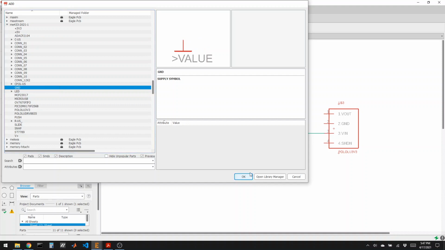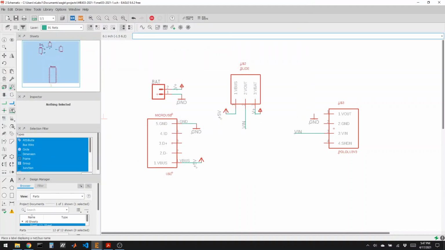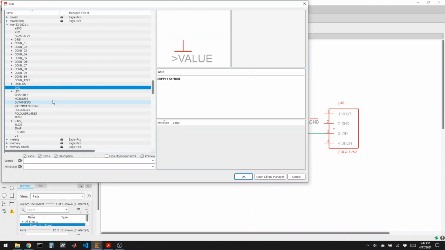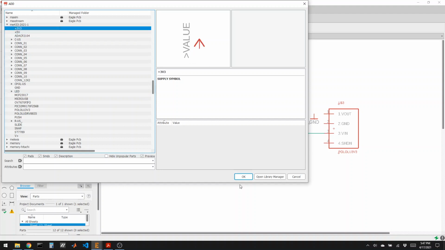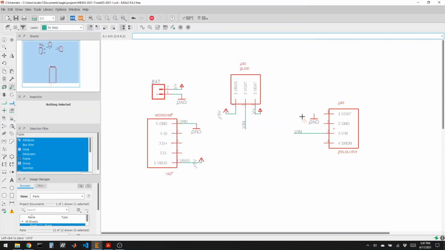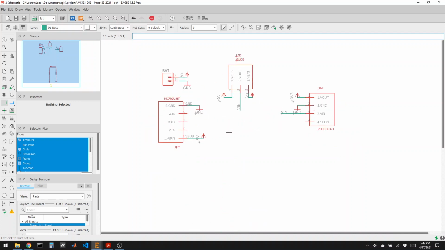So I need a ground for my regulator, and the regulator produces 3.3 volts. And we don't do anything with the shutdown pin. Okay, so far so good. So we have 2 ways to power our board to make 3.3 volts.